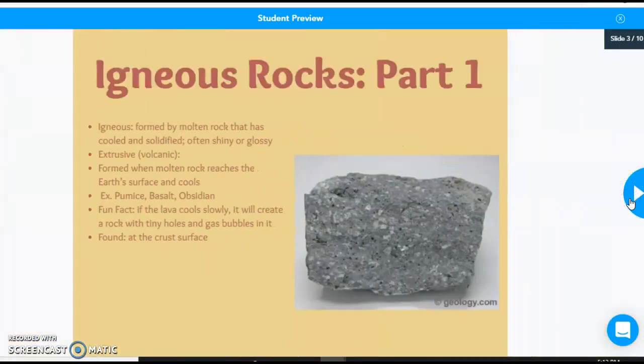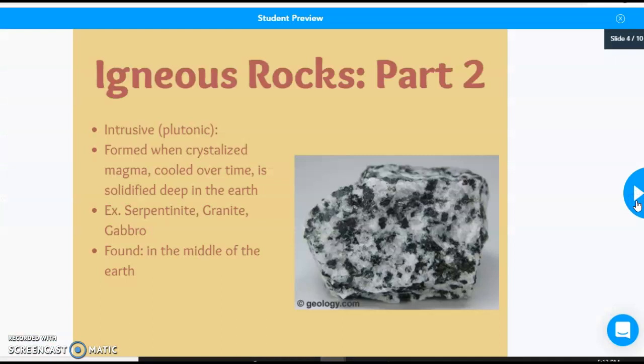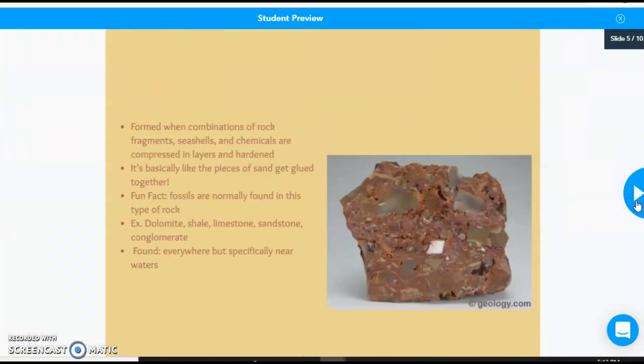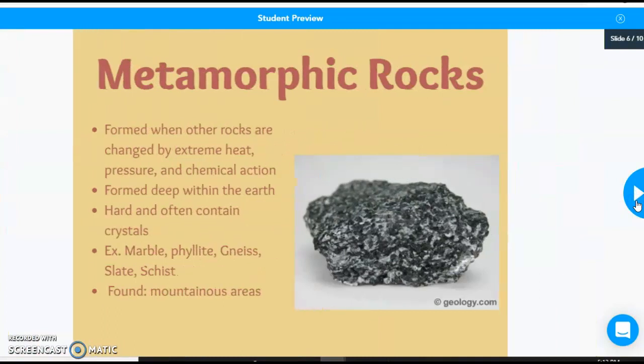And then they're going to go on to the different types. So igneous rocks part 1, which is extrusive, and then igneous rocks part 2, which is intrusive. And if you could just let them know as they're doing this to pay careful attention to the pictures of the rocks. Some of them are very similar and they're going to have an assignment where they have to match each one to the type. And so I just want them to do well on that. So yeah, if you can just let them know, pay super close attention. And then they'll go to sedimentary rocks and metamorphic rocks finally.